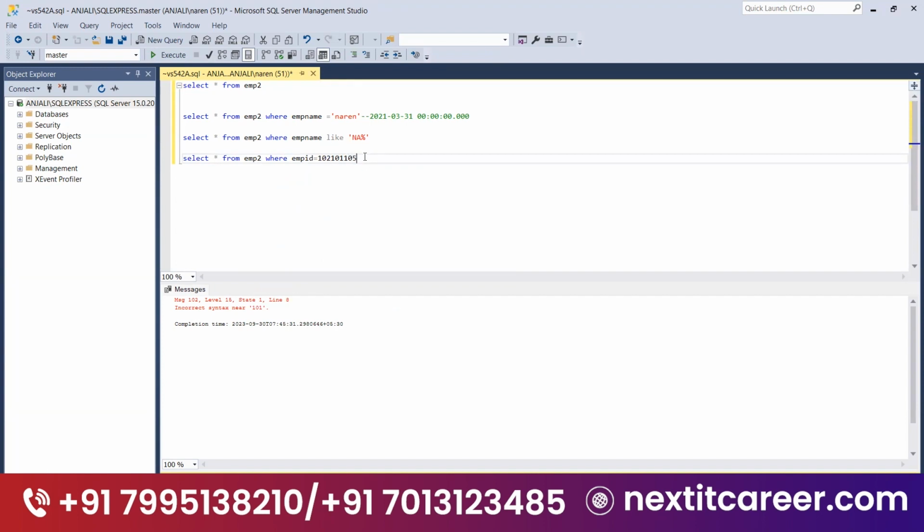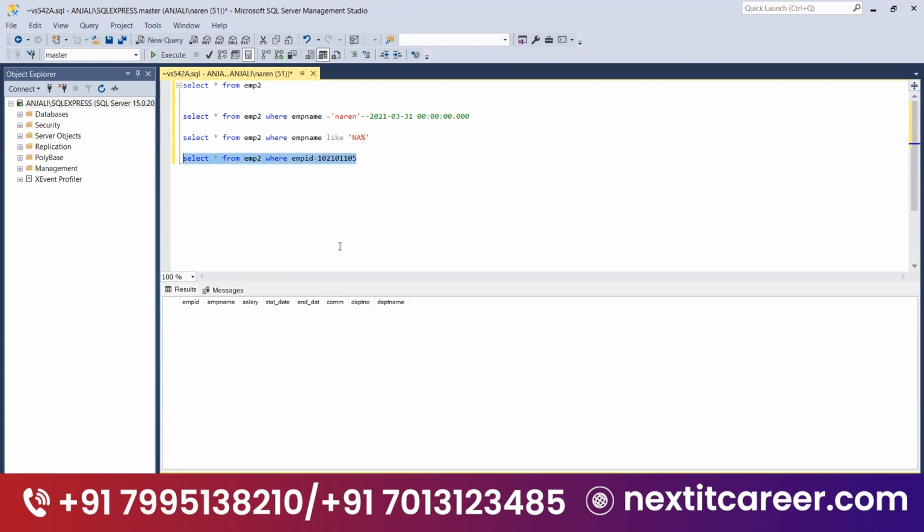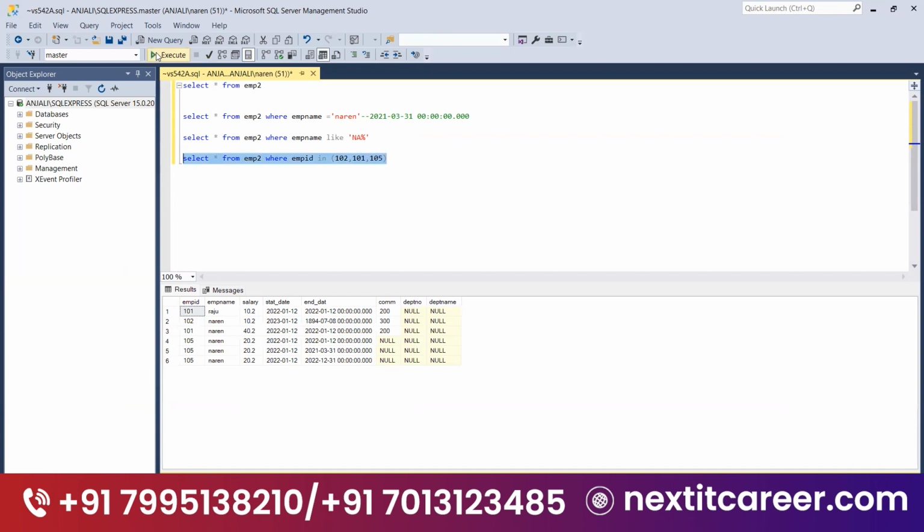It is taking it as a complete number, so the value will not come. In this case, if you want to use multiple values, the IN operator will work. You use the IN operator with commas, and in the brackets you put the values. See, whatever data is available for these employee IDs, that is good. So if you are going to filter multiple values, we go with the IN operator.